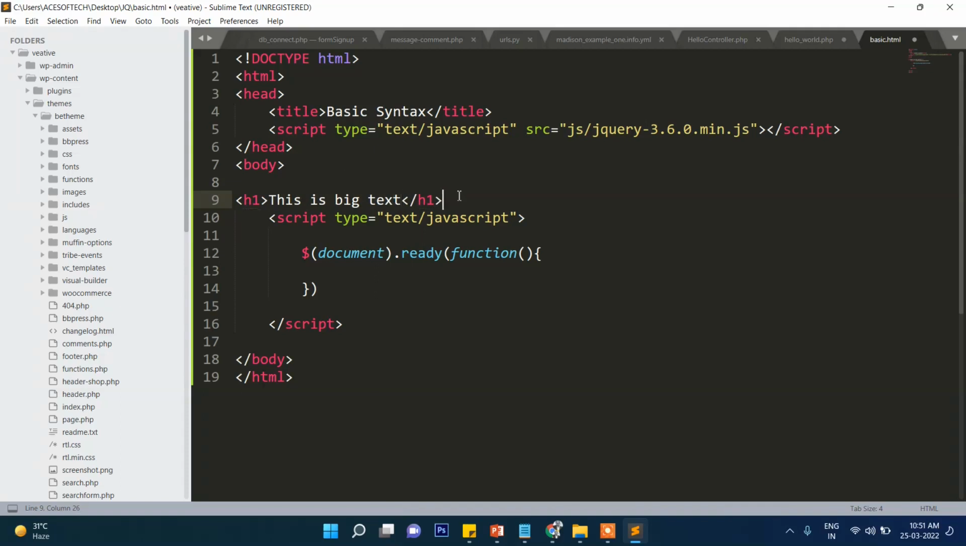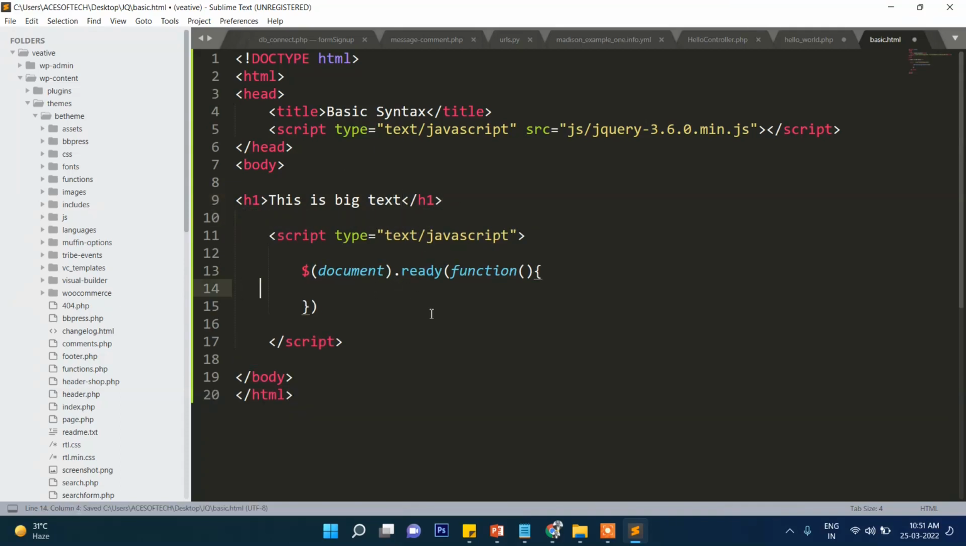Okay, so here, as I have already explained, this code we just typed here because we say that whatever I'm going to write inside this will only run when the whole document is loaded.